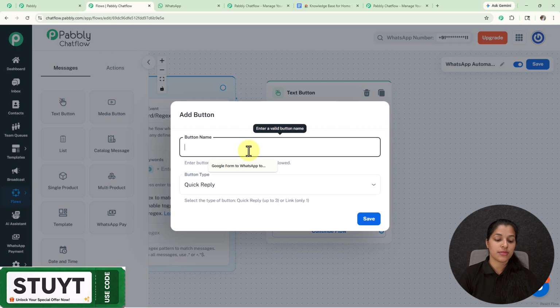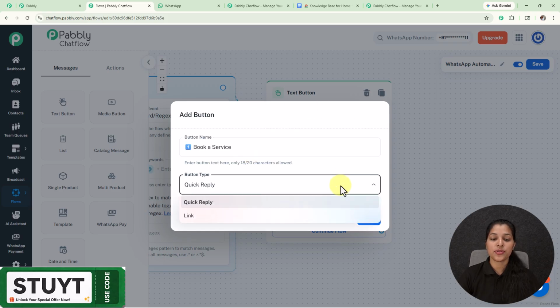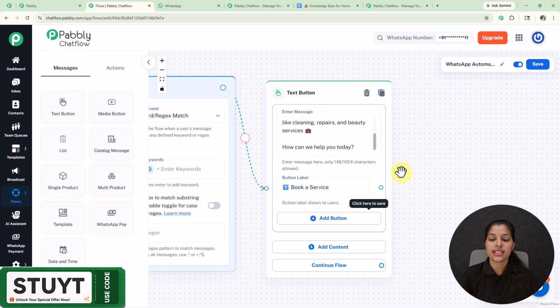So here I'm going to enter my button name as book a service. Now from this button type field, you can select your button type as quick reply, or link if you want this button to act as a link, but I'm going to keep it as quick reply. Now let's click on the save button, and here we have successfully created our button.